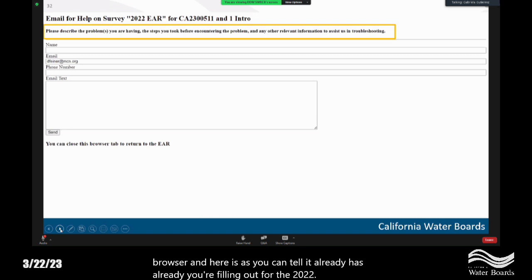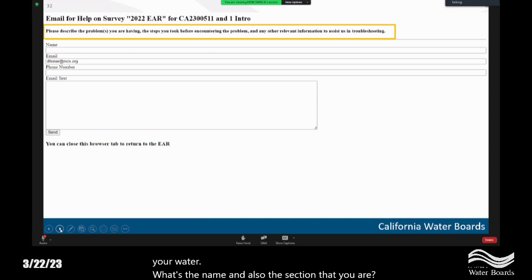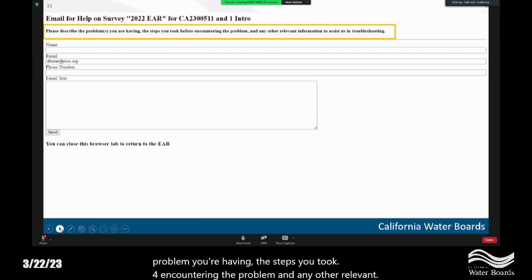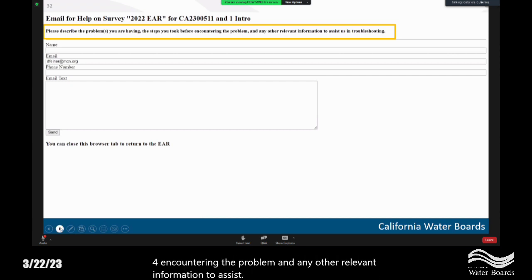And here, as you can tell, you're filling out the form for the 2022 eAR. It has your water system name and also the section that you need assistance in. Make sure that you put in your full name and your phone number if we need to contact you. And then in the email text is where you describe the problem you're having, the steps you took before encountering the problem, and any other relevant information to assist us in troubleshooting. Once you're done typing up your email, you press send, and then as it says there, you can close this tab and continue filling out the eAR.